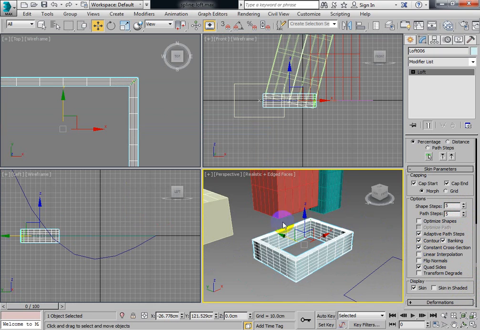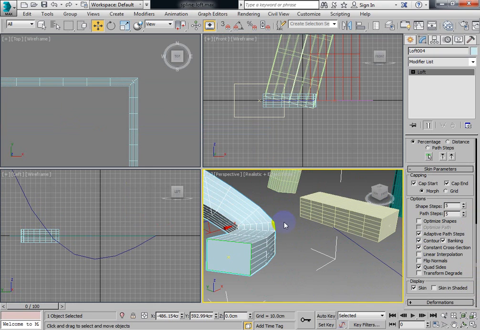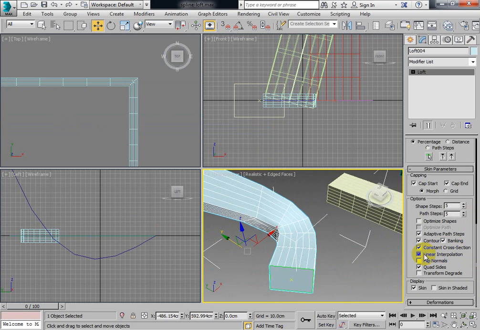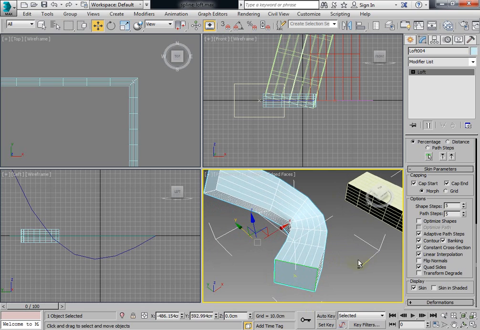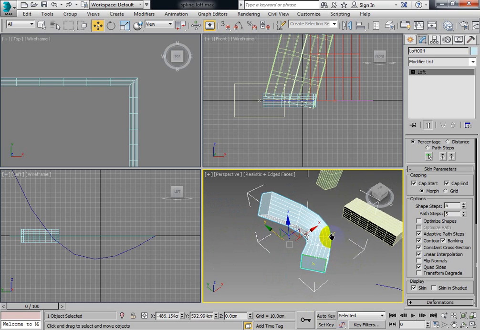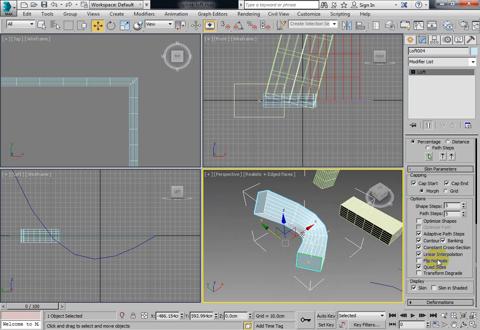Linear interpolation. Usually the program uses the linear interpolation. Here, even if I check or uncheck, we will not see the changes. I will show you when I put different shapes along the path, that in this case we can see that in some parts the program calculates with exponential interpolation.